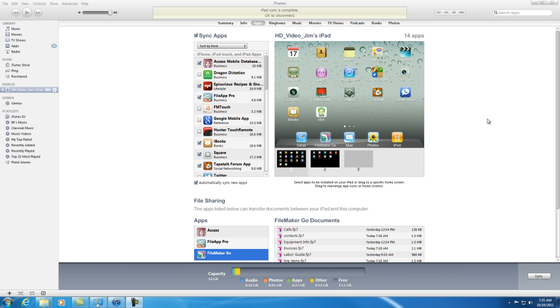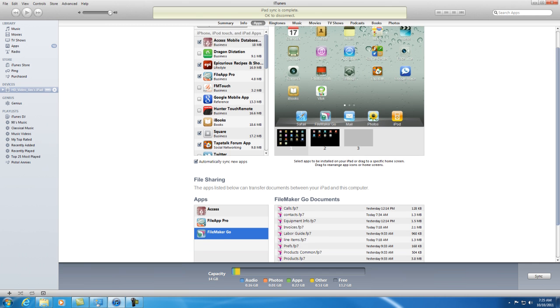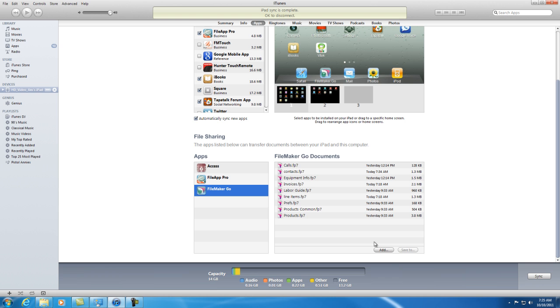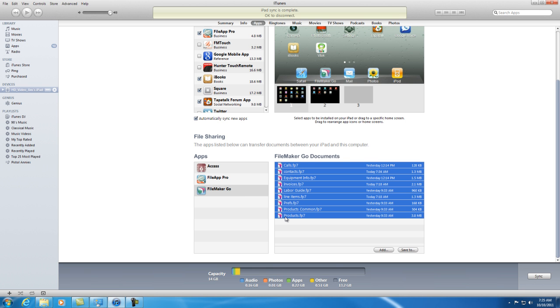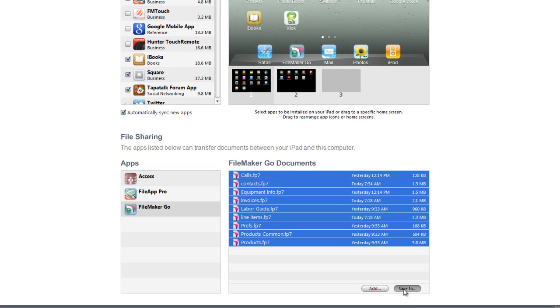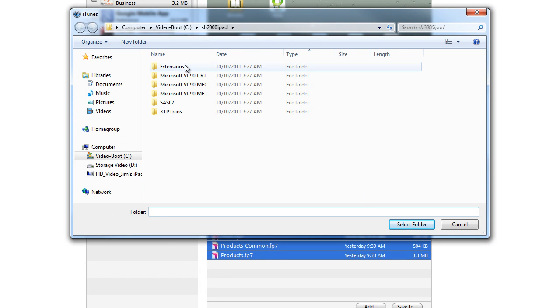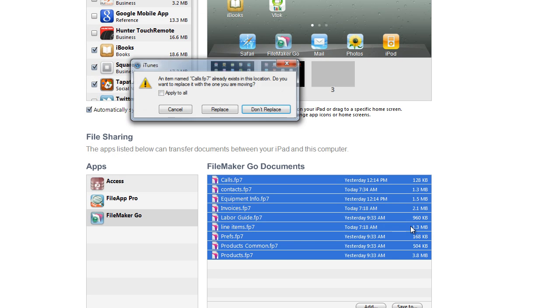Okay, now that you're using SB2000 on the iPad, and you're going to want to back up from the iPad to your computer over here in iTunes. If you can remember earlier, we had all these and we added them. Well, now if you wanted to back them up, you could just go over here and select them all and then save to, and you can see I'm in video, SB2000 iPad, which is where all of these are, and I'd hit select.